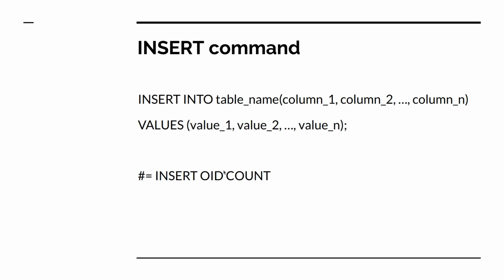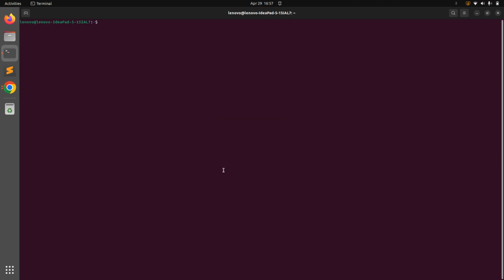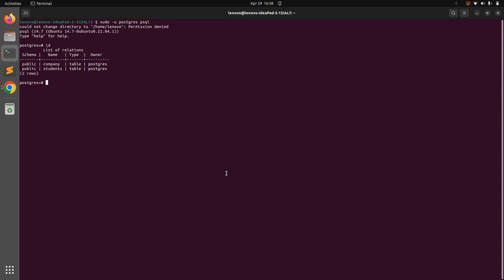To insert records into the table, first go to the terminal and log into the psql console: sudo -u postgres and then psql. Here you first need to check how many tables you have, or if you are clear about which table you want to insert the data into, you can easily insert it. So let's use \d. We created the students table yesterday with these attributes: id, name, email, contact number, and address. I will use this students table to insert the data. So let's use the INSERT command.